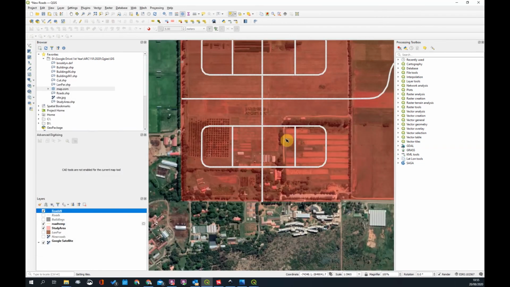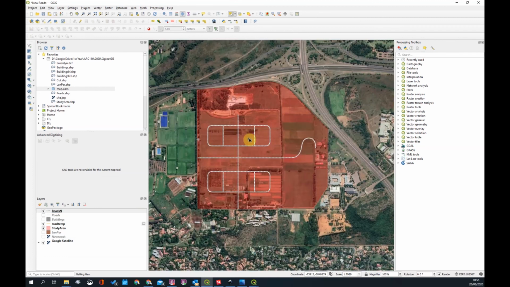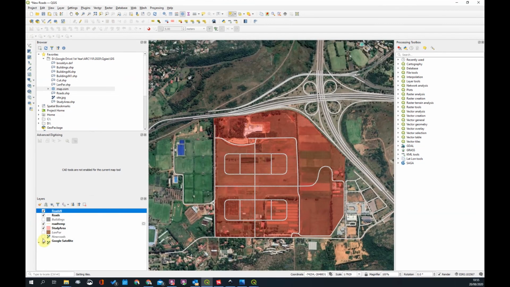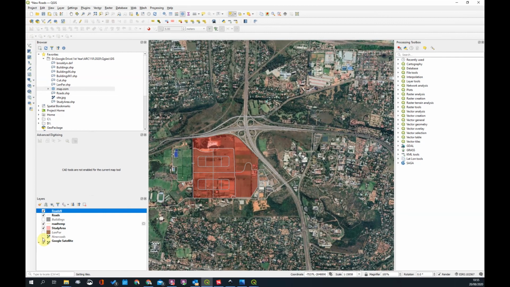So in essence, here's my new roads. I can put my layer on beneath, so this will sit on top. It's just what I want to see. And then I've got some context. You can see I've used this image to drive my new design. But in essence, this is all I want to see. So you've set up your roads correctly.